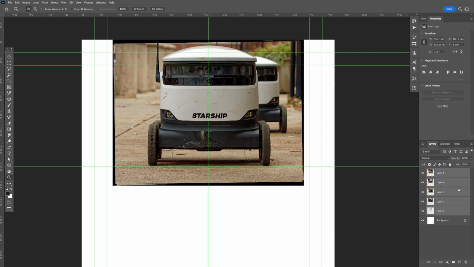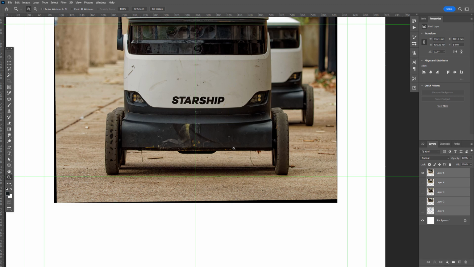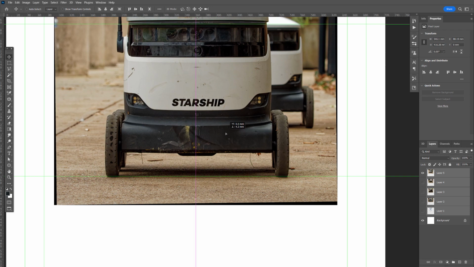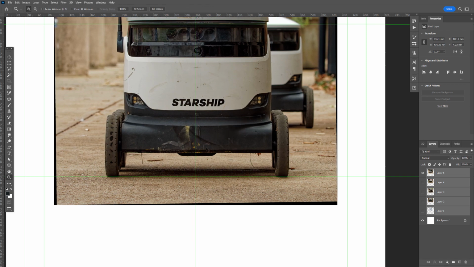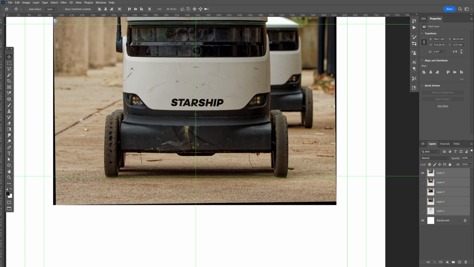I'll have to adjust some of these other ones. I'm just looking at the top one right now. So what I want to do is, let me just go ahead and hit V on my keyboard and then just drag this down a little bit. You can see when I get to the center, it lights up and turns pink on the guide. So if you're on the move tool, which is this one right here, you can use your arrow keys to just basically move this over.